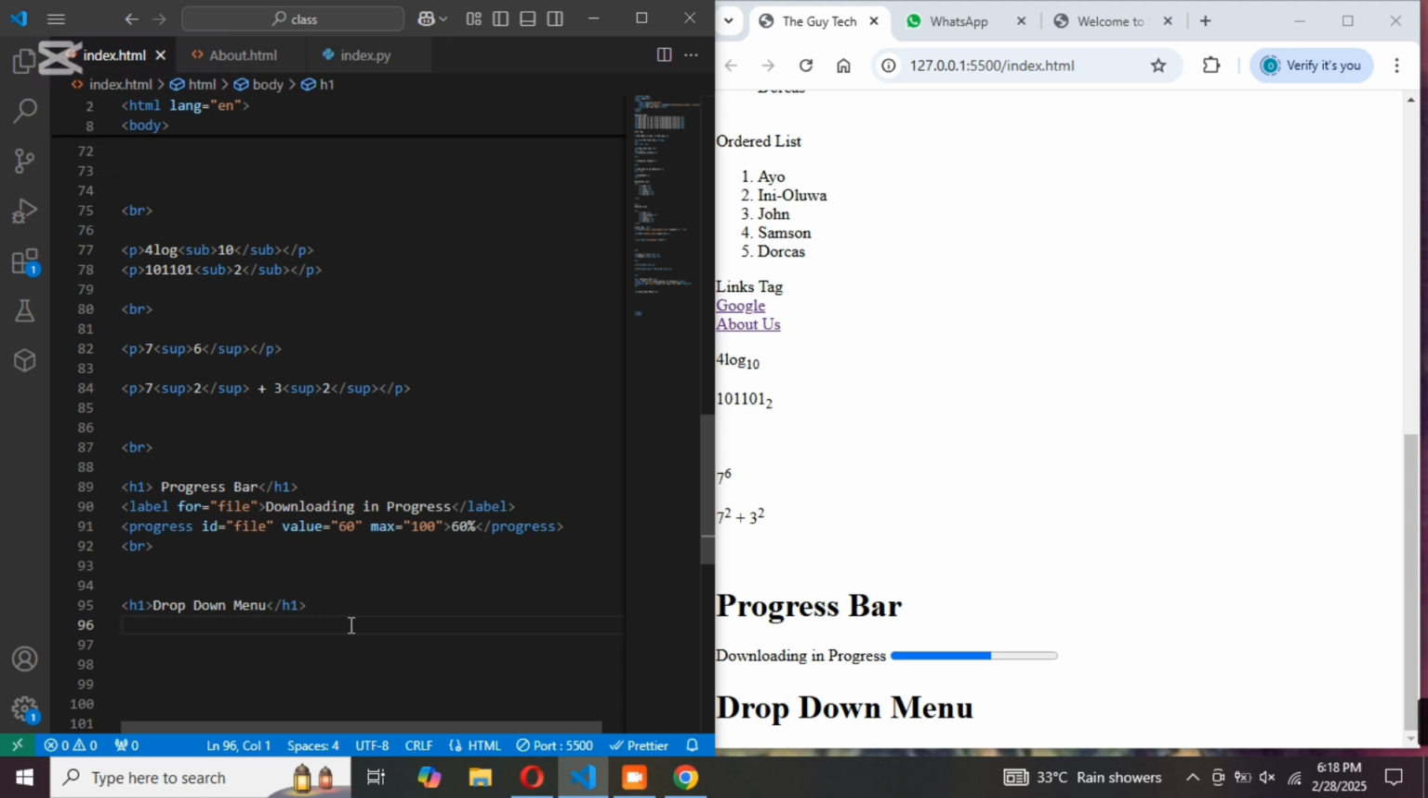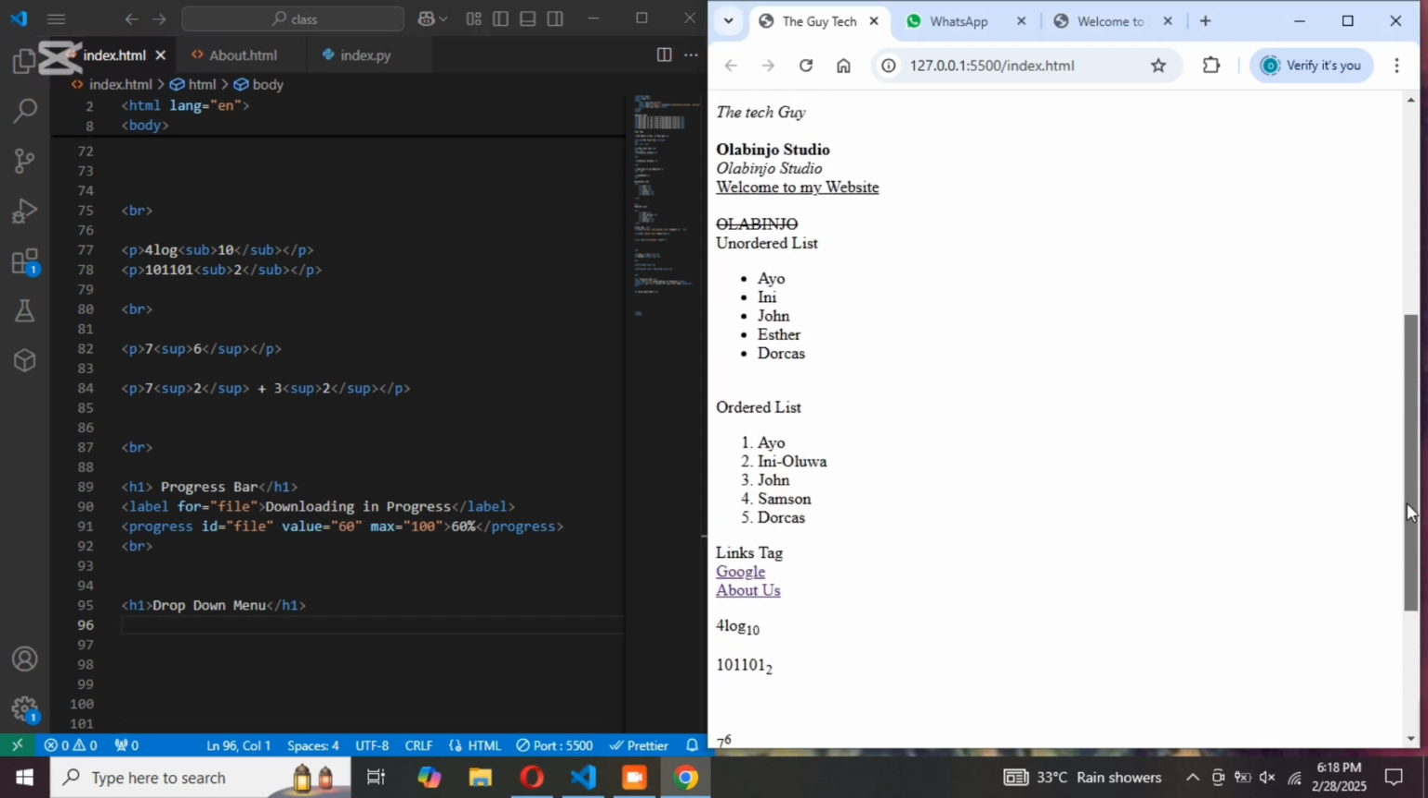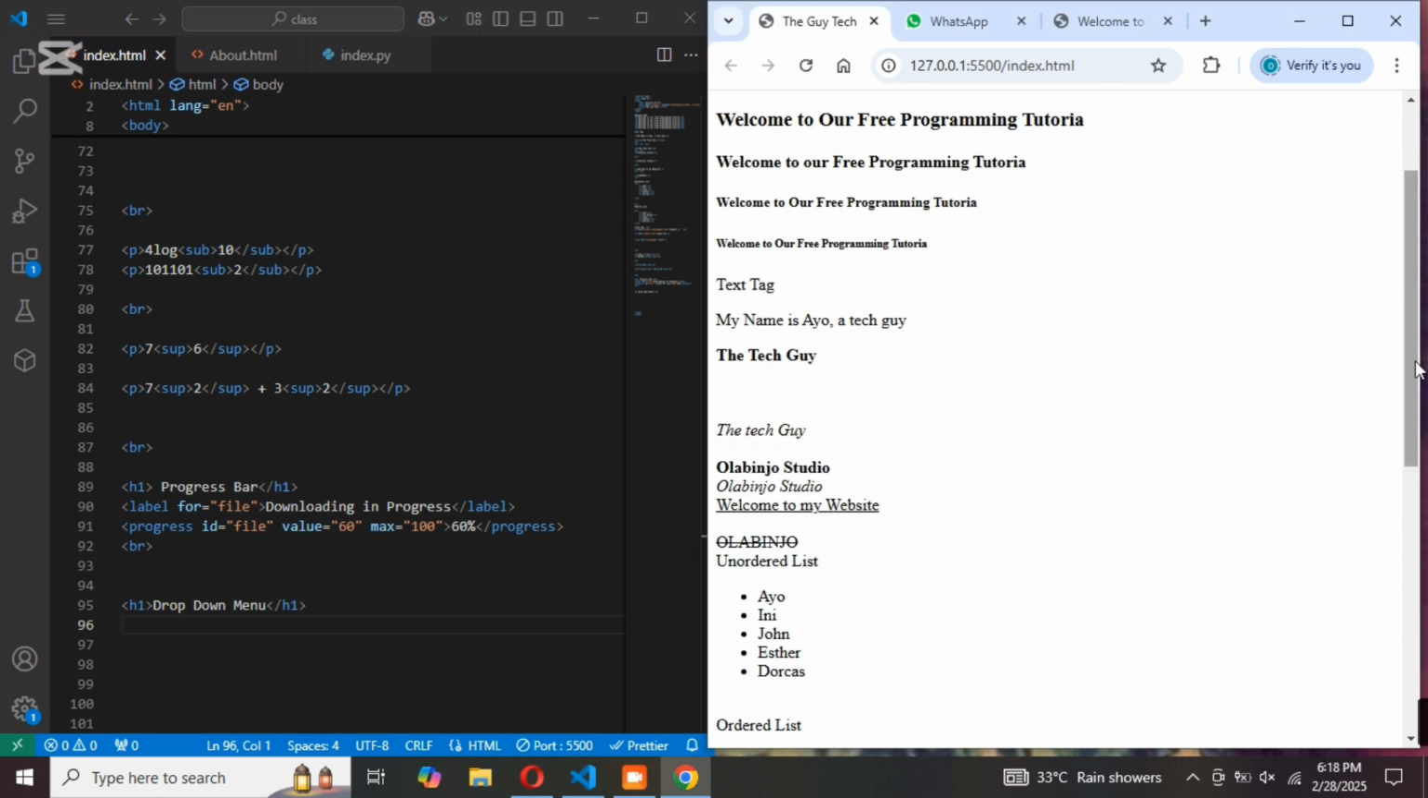Okay, let's start. I've already typed here the H1, the drop down menu which we want to make, just for you to know what we are doing. In the previous tutorial we discussed the progress bar and the rest. You can visit my previous tutorial to see how we got to this point.